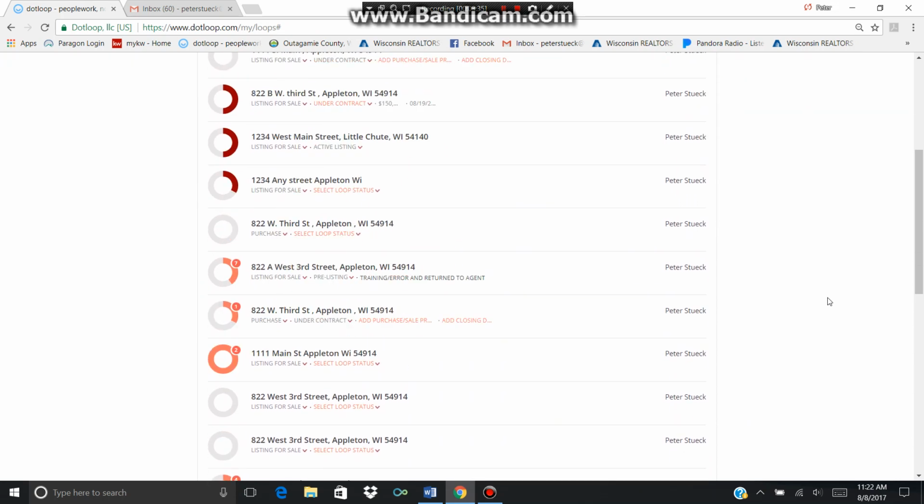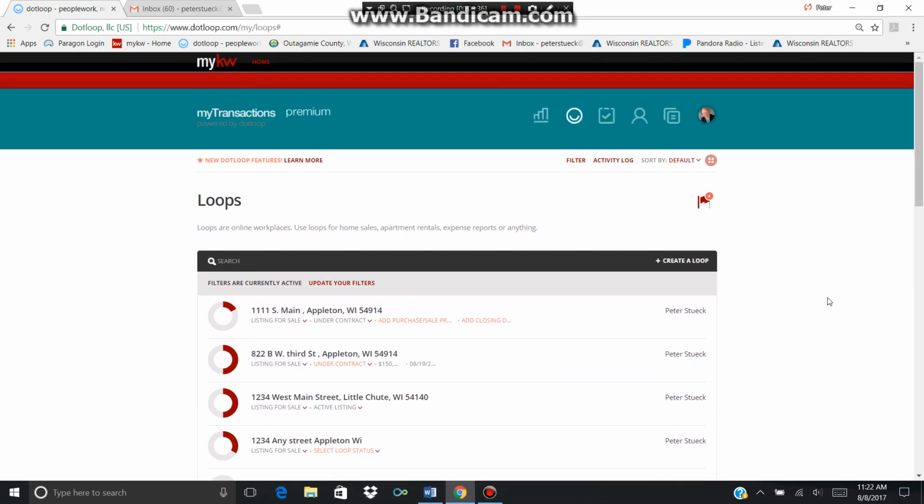Now, you can also do this with your main screen. Let's say, for example, you've got quite a few transactions going on and you want to go to one specific one. Just go to the search, 1, 2, 3, 4, start putting in the address, and anything that has 1, 2, 3, 4 will show up. Or you can also search with maybe the street name. That'll be able to show up also.